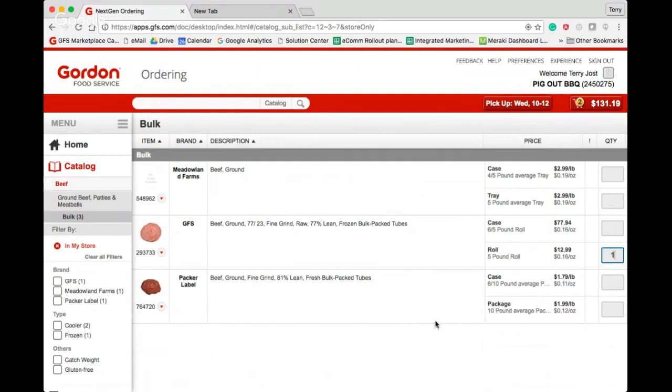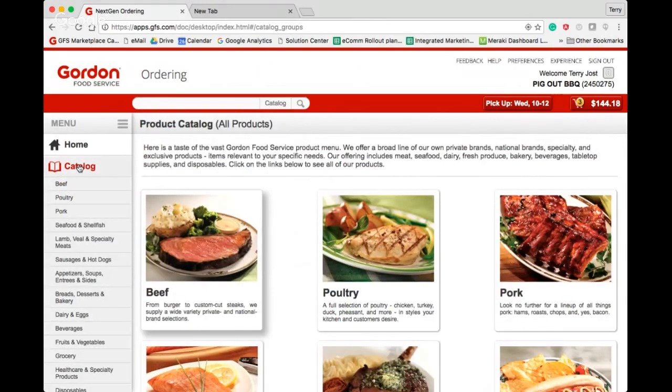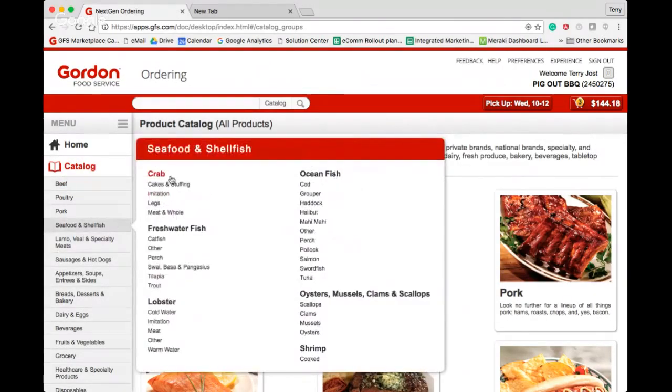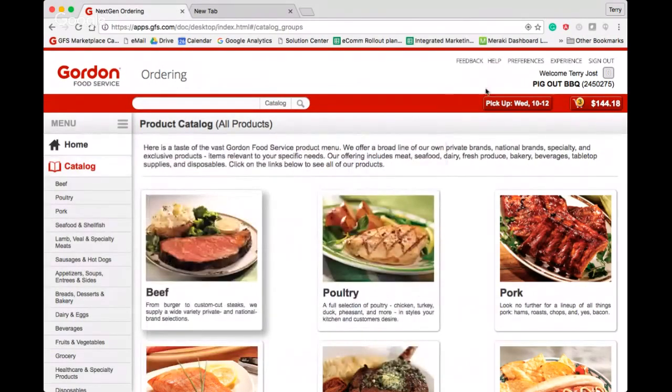So let's order one of these. There's different ways to go through the search, and I recommend when you get in, you just play with the system to see how it works.